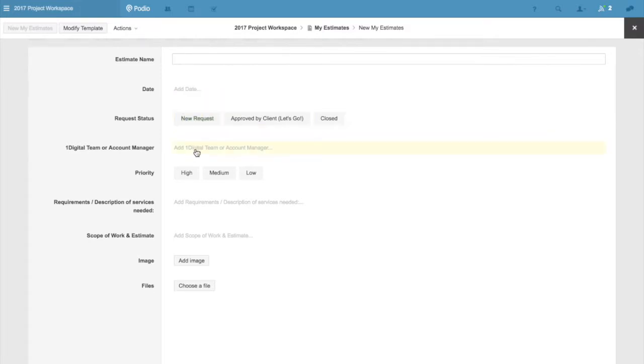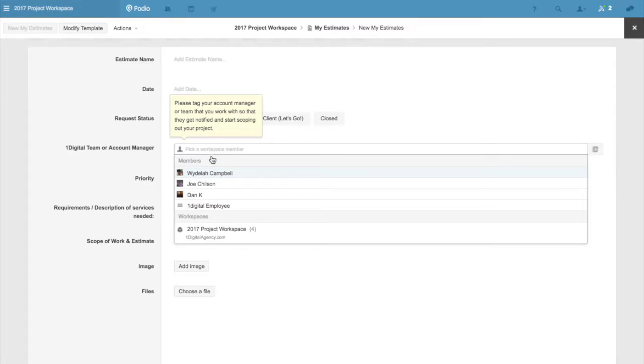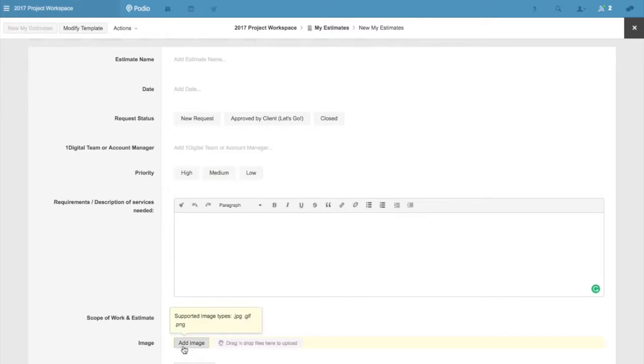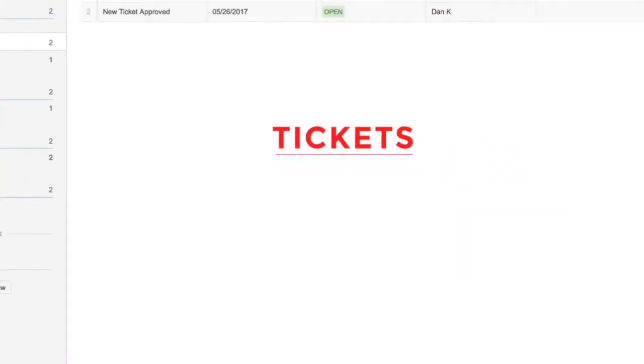Under 1Digital Account Manager, select your main account manager. Under Requirements, describe what you would like to get an estimate for. It doesn't have to be perfect. Your account manager can always call you to discuss the request in detail. However, screenshots and examples on other websites are always a good way to get your requirements across.